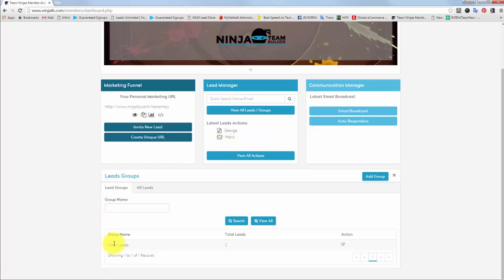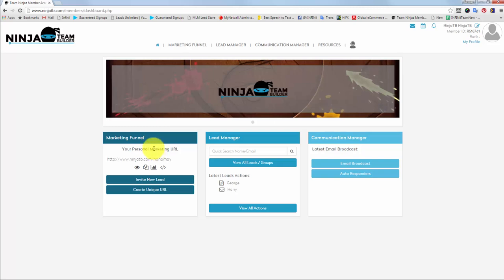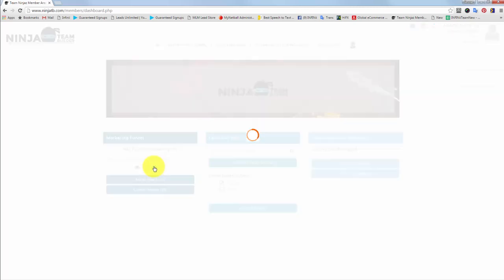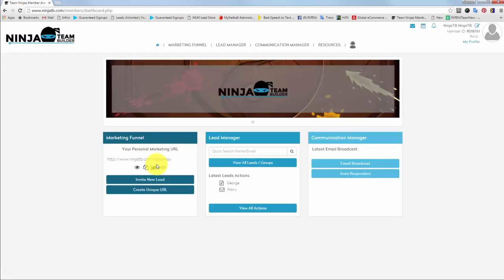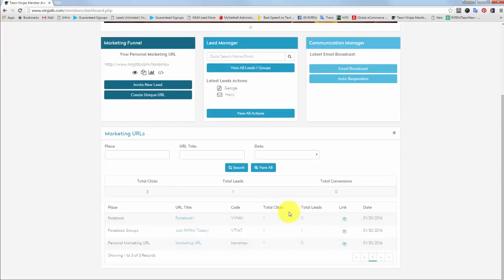So now we have got two groups. Okay, so that's all pretty simple. On the left here, you've got your marketing funnel and your links. If you click on the stats, that will show the different links you've got and the total clicks going into those particular links. It doesn't give you the details on the leads, that's under the lead manager system.